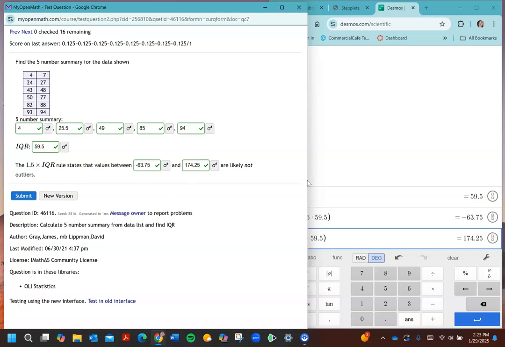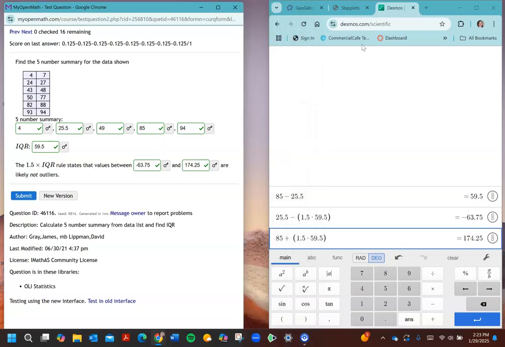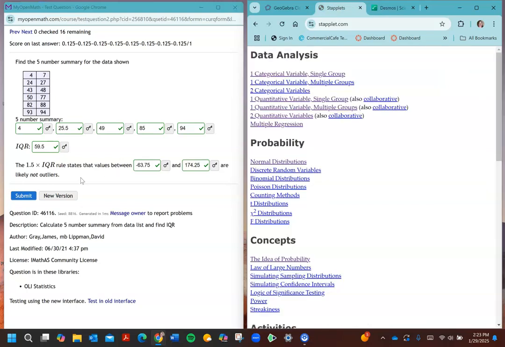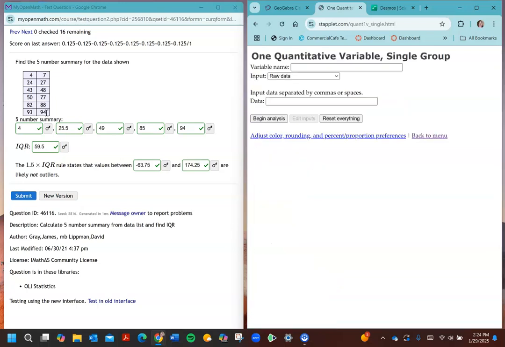But hopefully that helps you using GeoGebra. You can do the same thing and get the 5-number summary using Stapplets too. So if you wanted to try that, we can go to Stapplets. We are going to do quantitative variable single group, but I think we can just go ahead and highlight, hit Control C, and then Control V, and it puts the spaces in for us. So this is actually quite nice, and I think most people probably were using that perhaps.